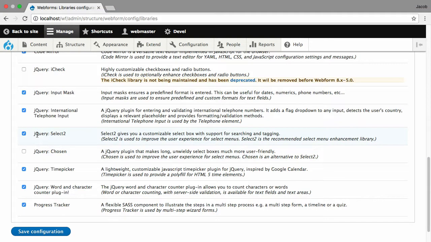A great example is that for the Webform module, I like Select2. Core, hopefully, will go with Select2. But you can choose the chosen library. And just a quick note, Select2 is just a way to make select menus of multiple options not suck. It makes it usable. It makes it easy to select your values.